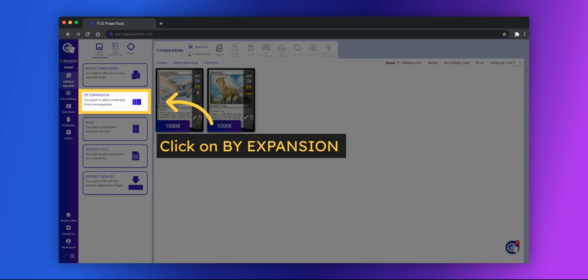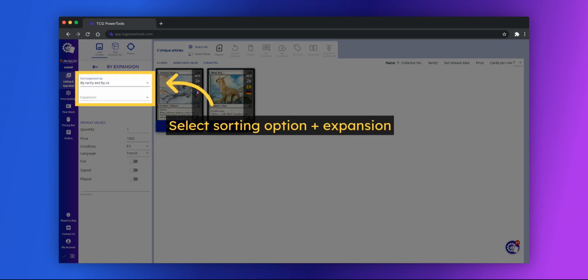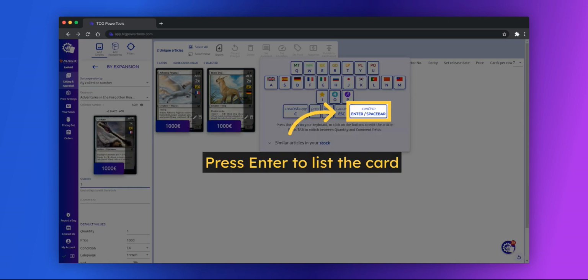The second way to add cards is by expansion. It's intended for traders that have a stack of sorted cards from the same expansion in front of them. First, choose one from 4 sorting options, then select the expansion you are going to list. Here, when I press Enter, the card gets to the list and immediately goes to the next one.